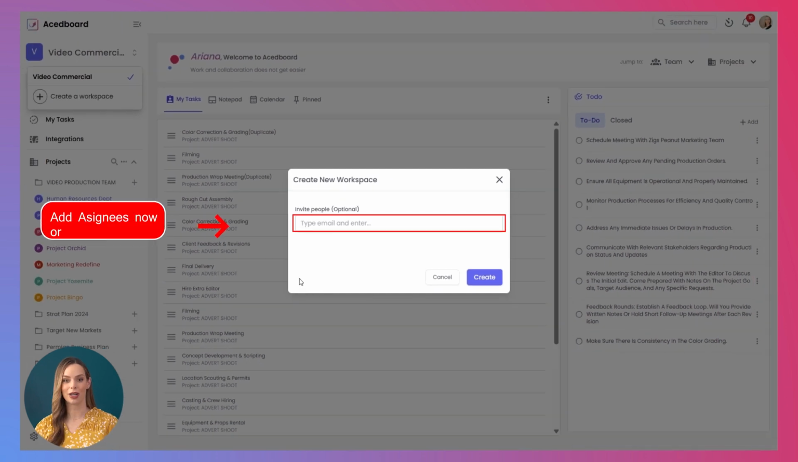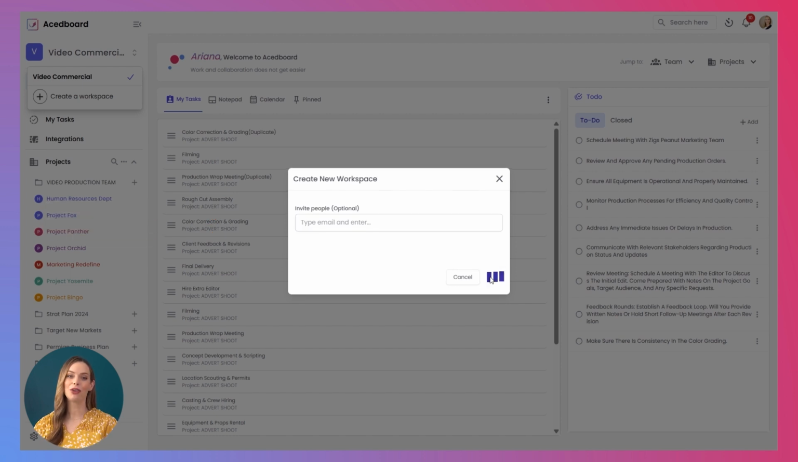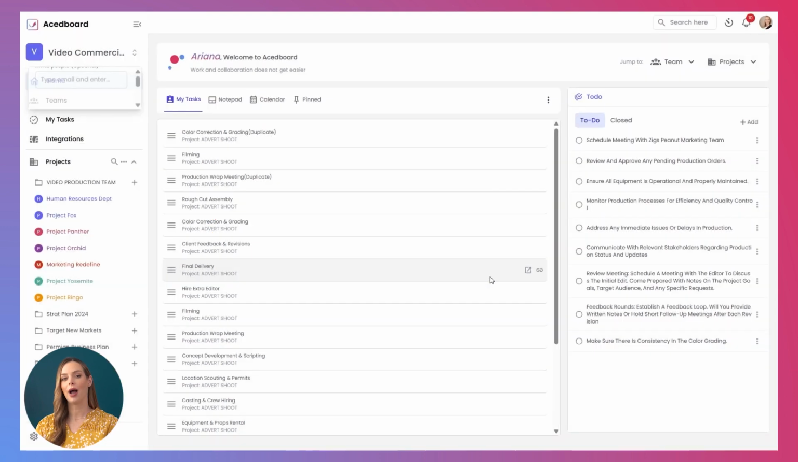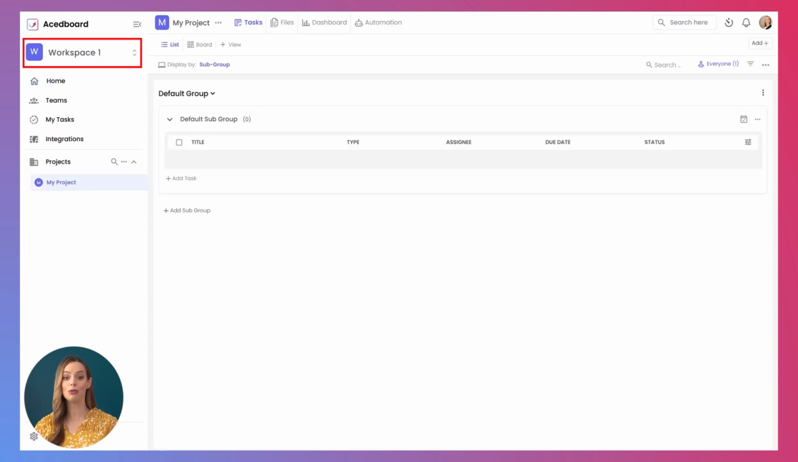When you create your workspace, you can either add assignees to your workspace now, or you can come back and add an assignee later on. Now that you've created your workspace, if you go back to that top left corner, now you see the new workspace that you just created.